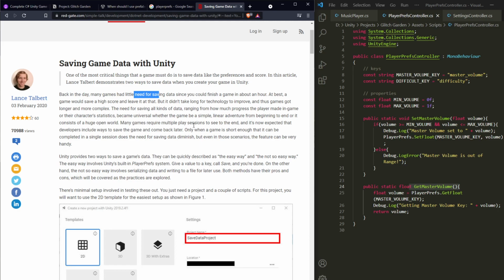Many games require multiple play sessions to see to the end, and it's now expected that developers include ways to save the game and come back later. Only when a game is short enough that it can be completed in a single session does the need for saving data diminish, but even in those scenarios, the features can be very handy.